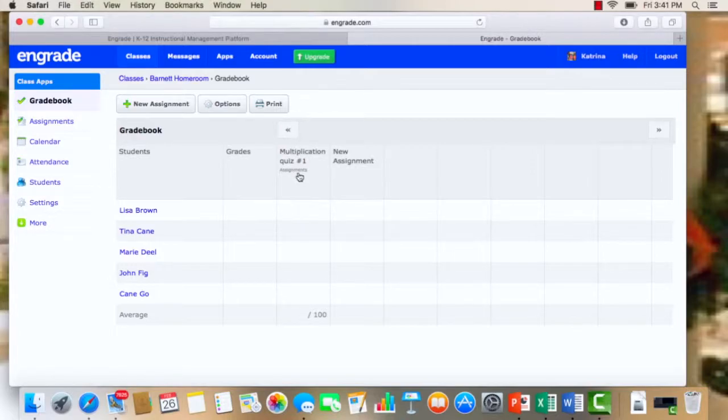So you see the assignment is already here because we made that choice earlier. So now I can just click here, type in all of the students' grades. This is my gifted class here. They all made a 100. And it automatically saves. You don't even have to click on a save button.